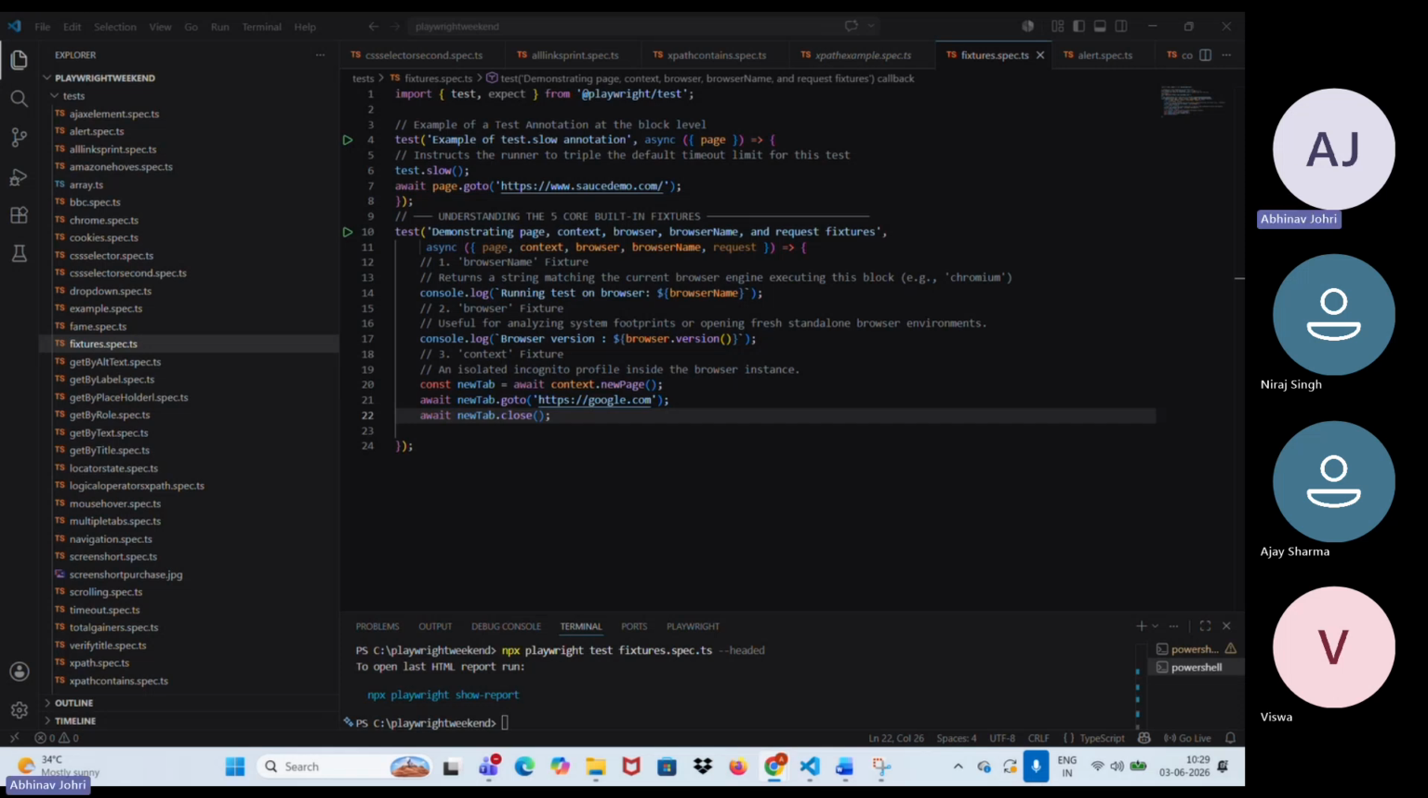Okay. So this was something, a message came. Okay. Now let's see the fixture. You know all the fixtures. Oh, sorry. The next fixture is the page fixture. So page fixture we have already seen. We are opening a page. It represents a single visual tab.